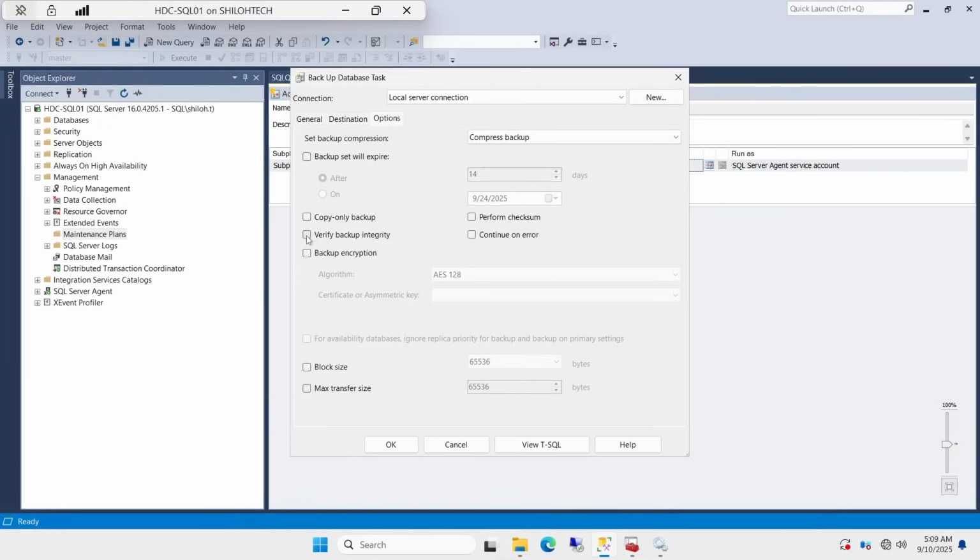Then number three, verify the integrity, very important. Then when I create a maintenance job, I never do a copy backup. But again, it depends on your environment. It depends on what you are doing. If you don't know, ask. Don't be afraid to ask questions. You just ask the right question to the right people. All right. So then I click OK.